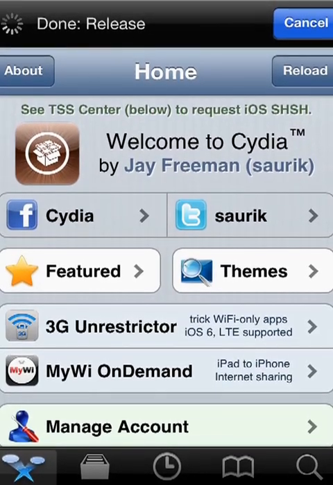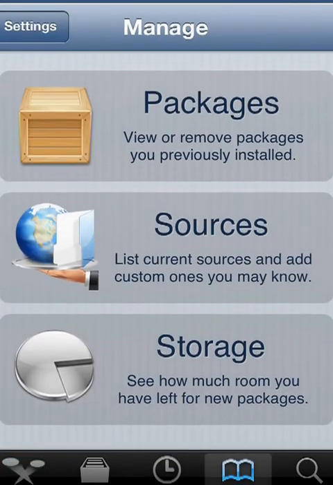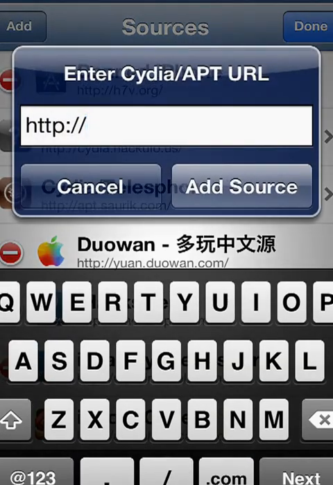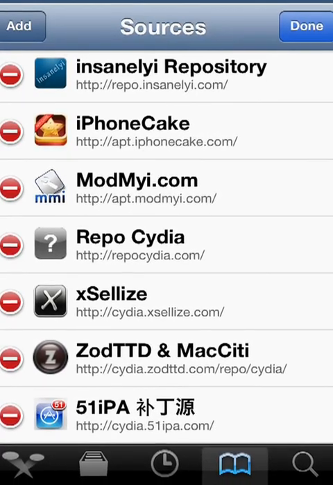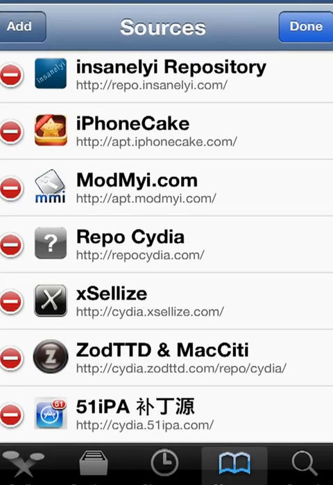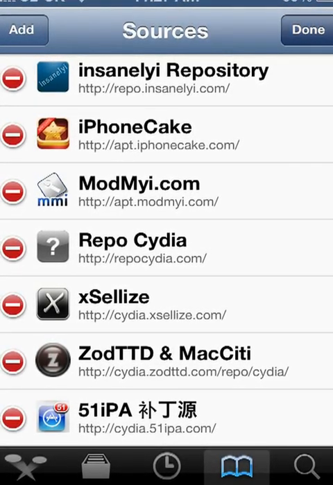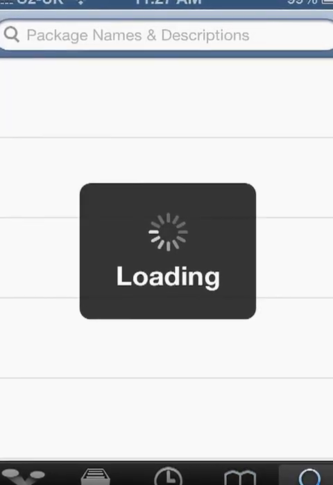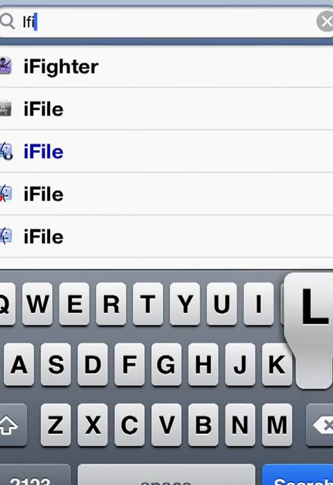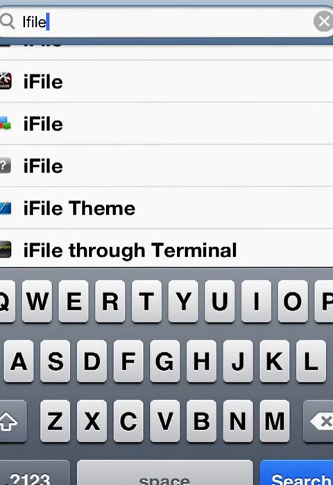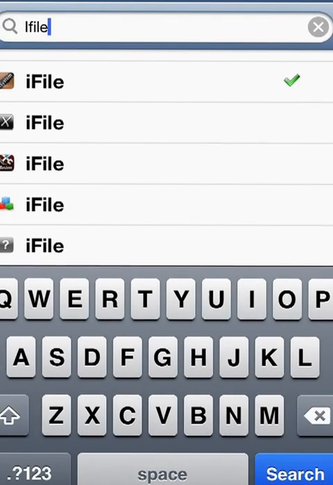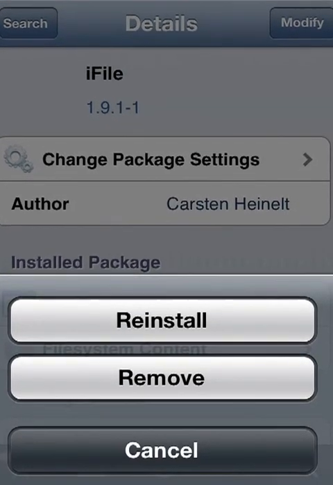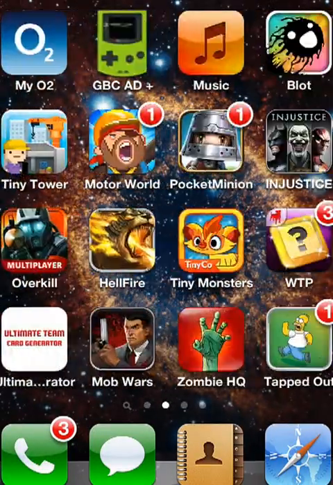I'm going to cancel that because I don't need that at the moment. You want to go to sources, edit, add, and then the source you want to put in is cydia.xselize.com, which is this one. Once you've done that, go on to search and just search for iFile. I've got different sources, so loads of them pop up, but the best one for me to use was Xelise. Just go onto it, install it, and once you've done that, go on to iFile.